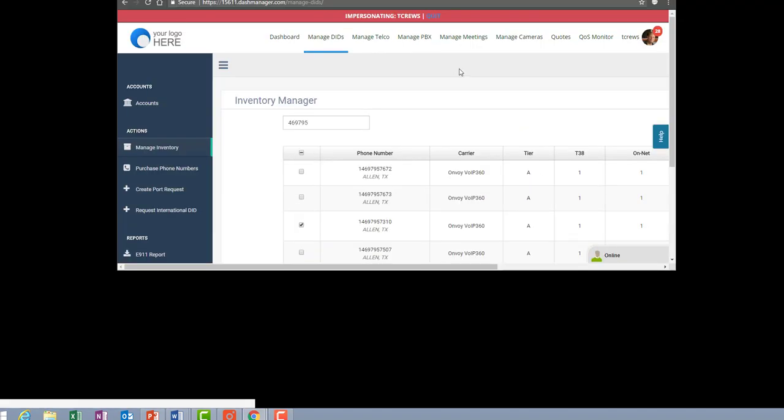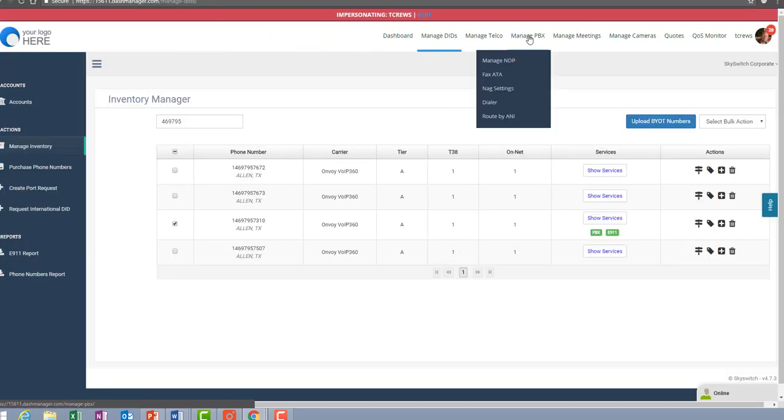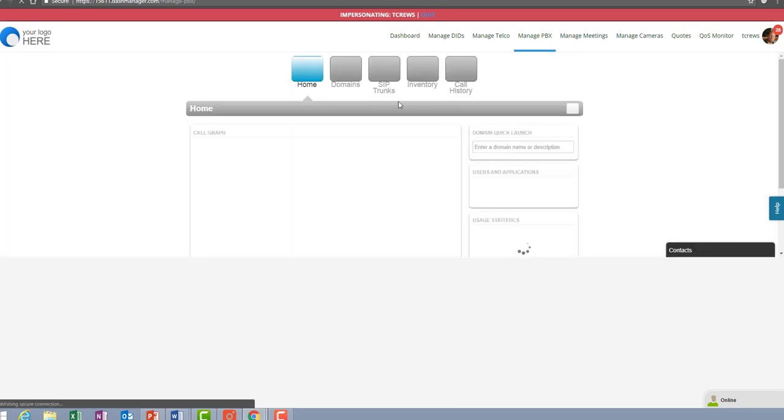Let me go back to the Dash Manager, and we'll see that we need to go into the PBX, and we need to go into the domain and into the user's profile that this number is associated with.